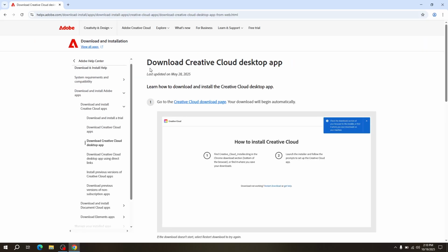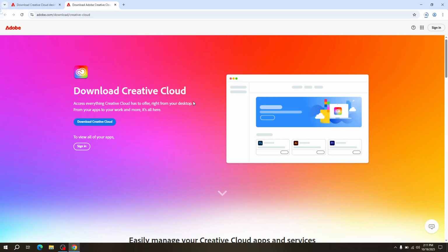So once we get here, it's going to say download Creative Cloud desktop app, and all we need to do is click the first link right here. This is going to bring us to the Adobe website where we can download our application. So it may automatically start to do that. As you can see, it automatically started to do that up here in the top corner. You can see it downloaded it.